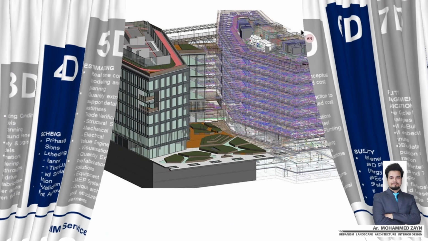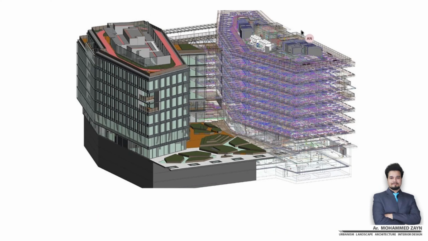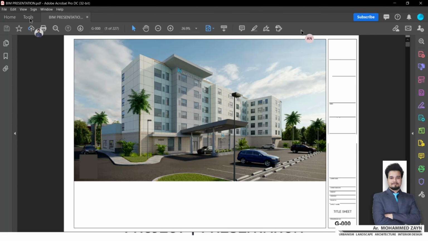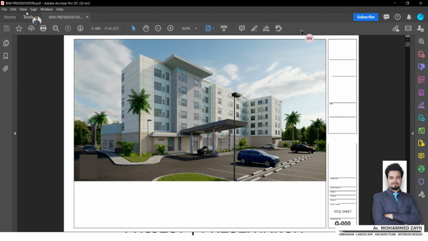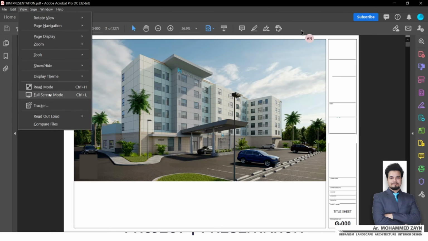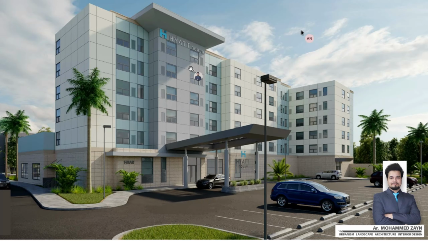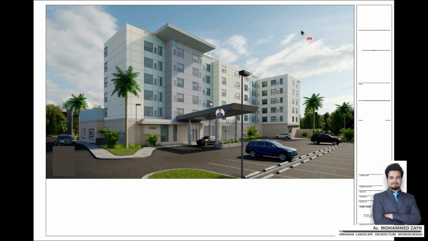Let's just go through a project that I have done, to understand how Revit can help you in creating amazing construction documents, how 7D comes into the picture, and what things you can learn when you attend this workshop.